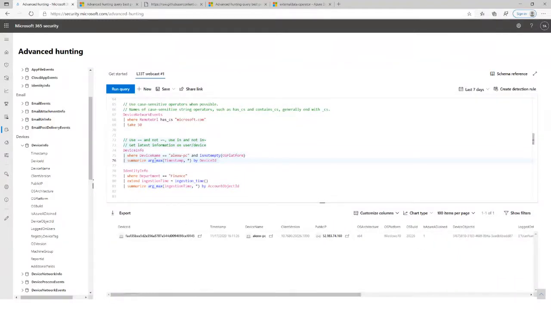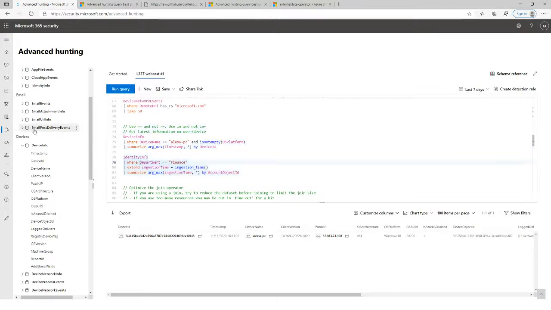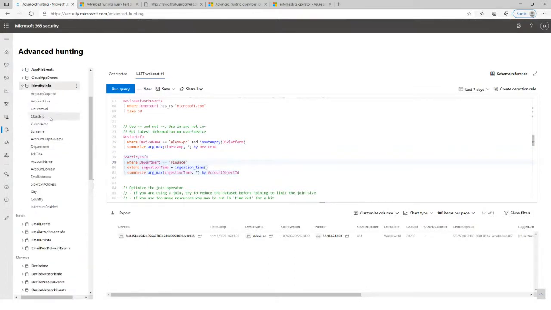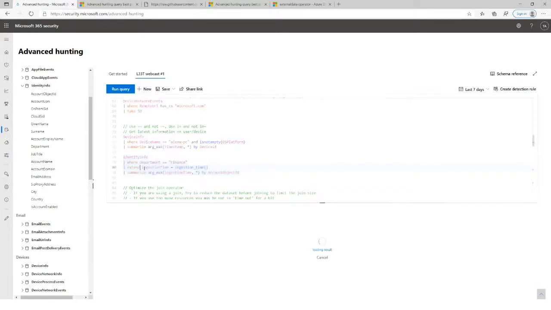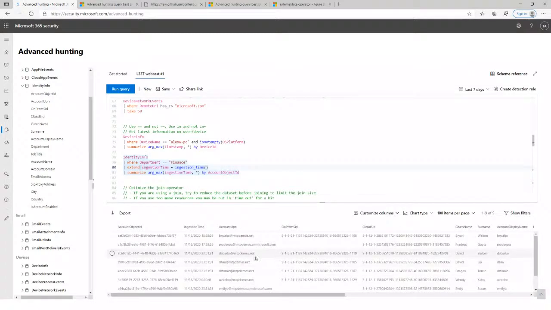We can do the same for users using the IdentityInfo table. However, in this table we don't have a timestamp field, so we should use the ingestion time field, which is the time the row was written to this table. And again, we are using arg_max on the ingestion time. In this case, we will look to get the latest user information on all the users in the finance department. So we will run that, and we can see we have here 9 users, and we have the latest information for each.